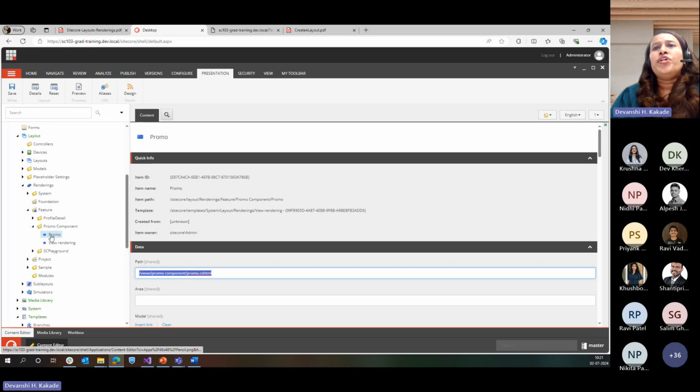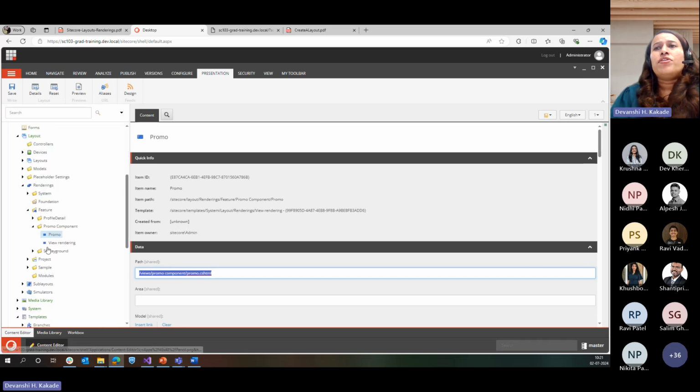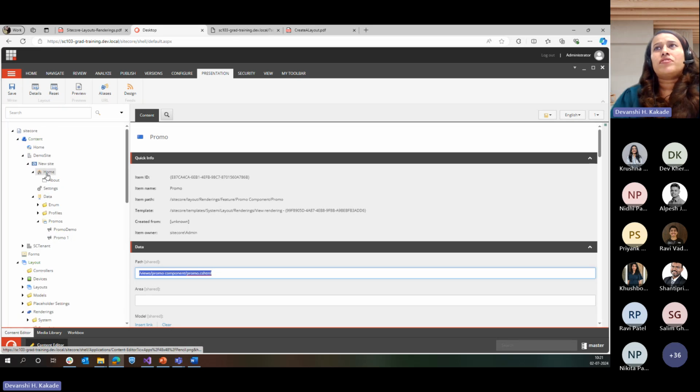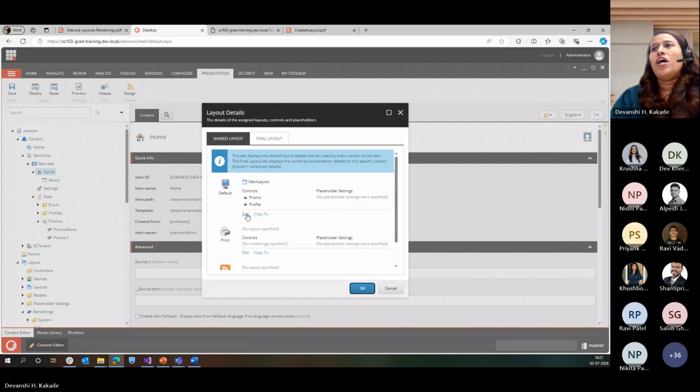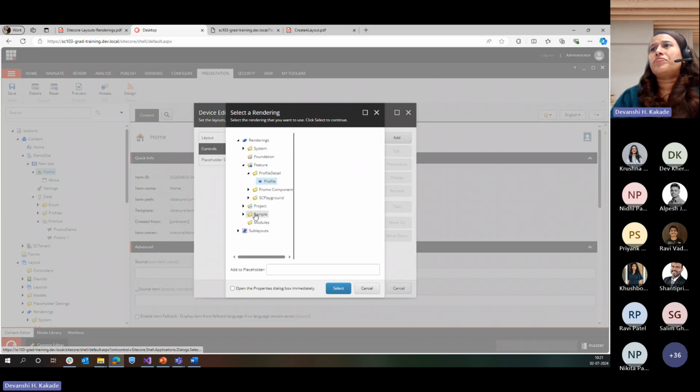Once you have this, you need to add this component to a page. Let me add this component to the home page. I'll go to the home page, the presentation details. I'll click edit. We'll go to controls to add the different components. I'll click on add. Once you click on add, you will see such a structure. You need to select the component which you have created. We have created it inside the feature, promo component, and promo.